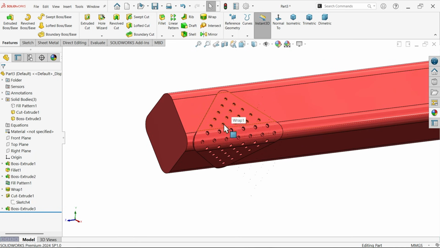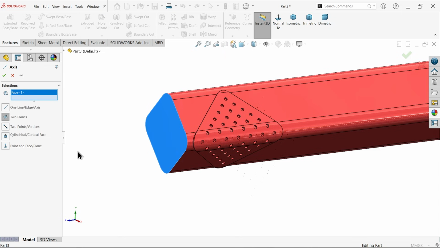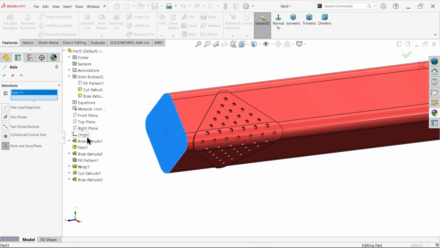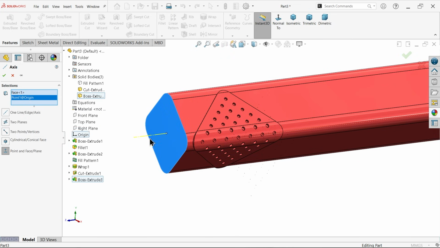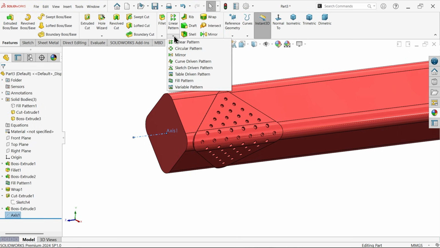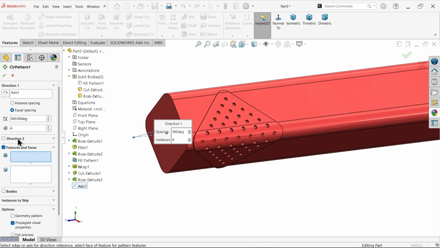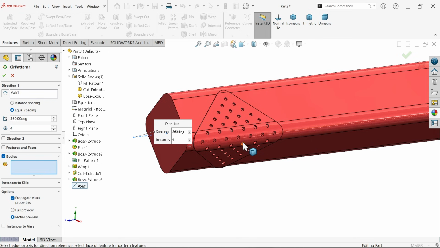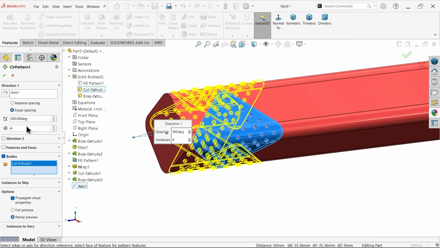Okay. Let me create one plane. Axis. Face. See face and point. Origin point. Select here origin. See the axis going to create at center of this body. Circular pattern. Axis selected. Feature, no, not features, choose body. Select this body. 4 number of patterns, 4 number of bodies, we need 360 equal space. Say okay.